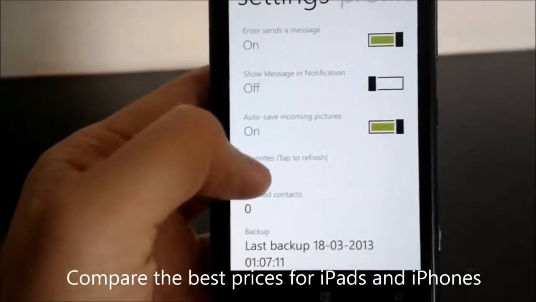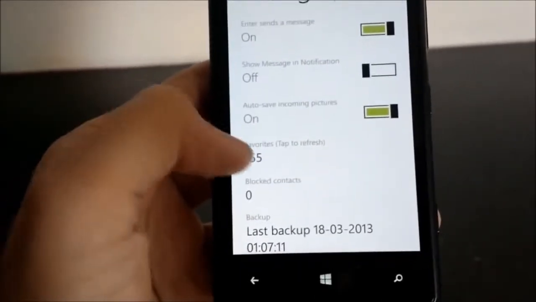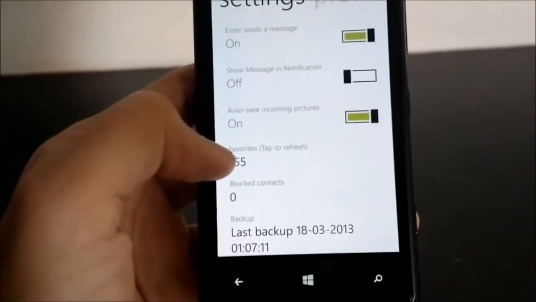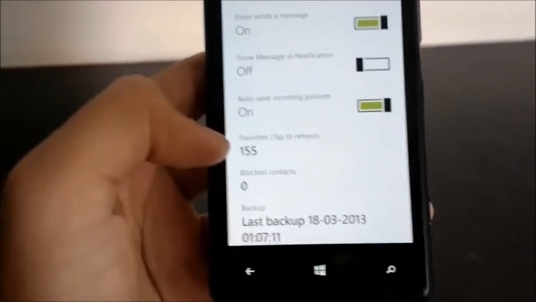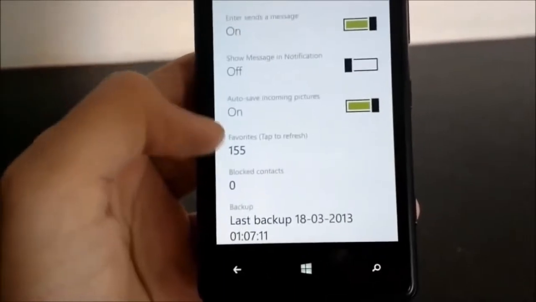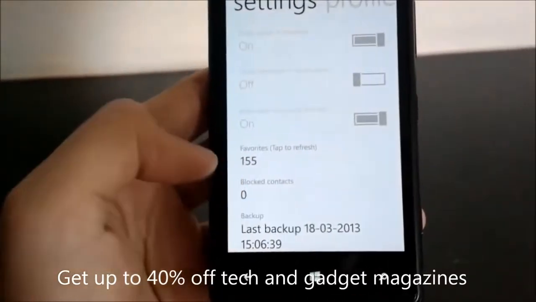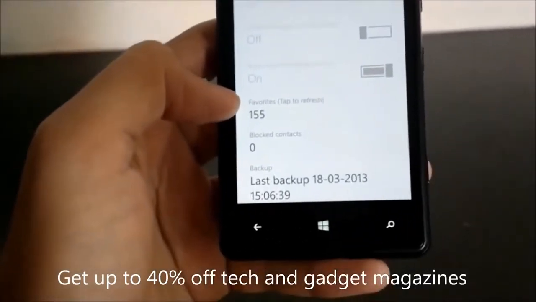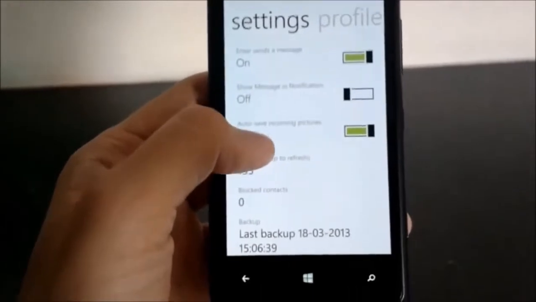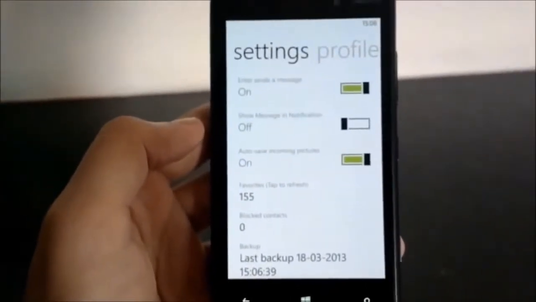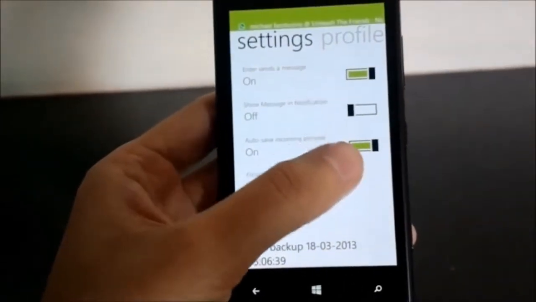Next is favorites. Now whenever you add a new contact to your phone book, you can simply just tap over here to refresh. WhatsApp will go through your entire phone book again and add your favorites to the WhatsApp favorite list. Blocked contacts, and another new feature is the backup option, which will take a backup of all your messages, so that in case you remove the app and then reinstall the app, you can just restore your messages again.